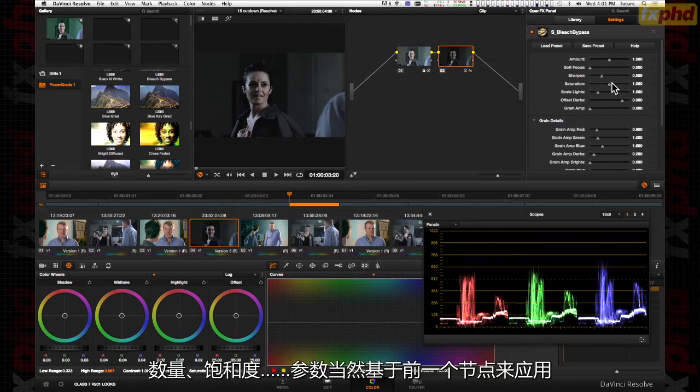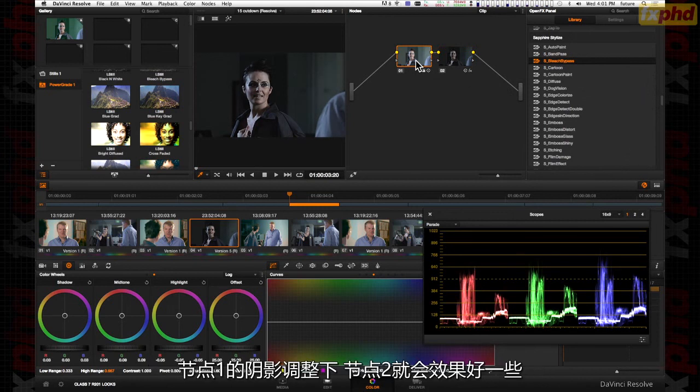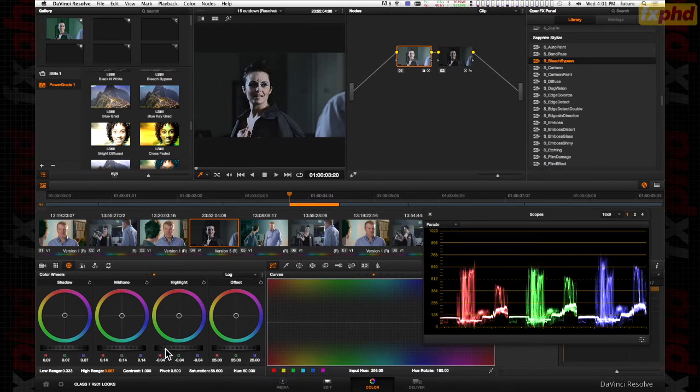Amount, saturation, obviously is dependent on what went before it. So if I open up my shadows a little bit in node 1, then that is going to help that sit better on node 2. Like that. But that's very heavy, and there's a bleach bypass.